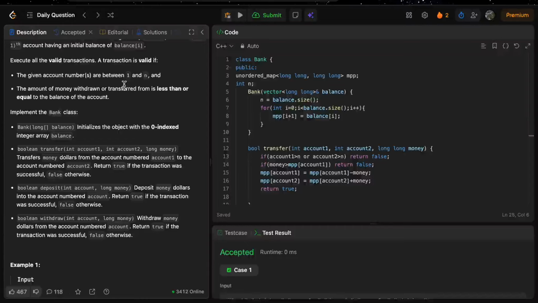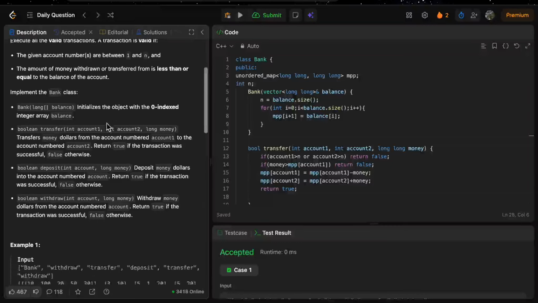So the transaction is called valid if the account number is between 1 to n and the amount of money withdrawn or transferred is less than or equal to the amount present in that account. It is obvious that if the amount is greater than what we have present and we are transferring that amount, that will not be possible, because the amount is already less in our bank account. So we cannot transfer more amount than is present in our bank. So it is called a valid transaction.